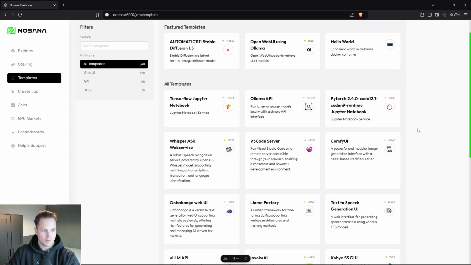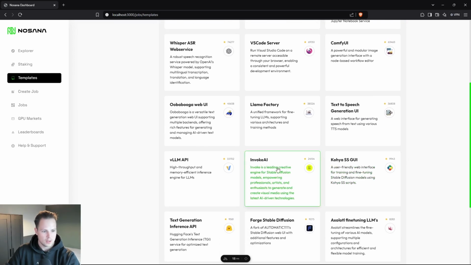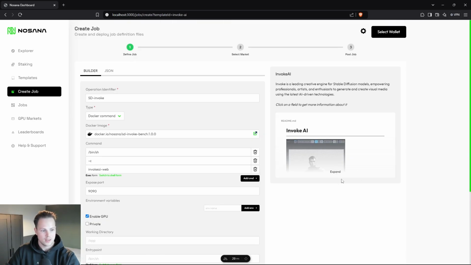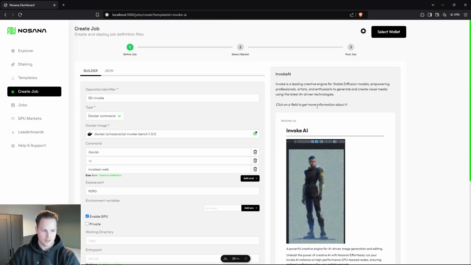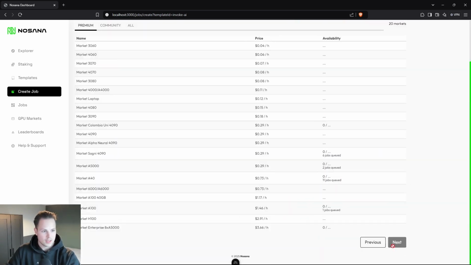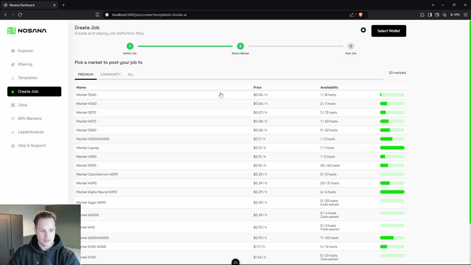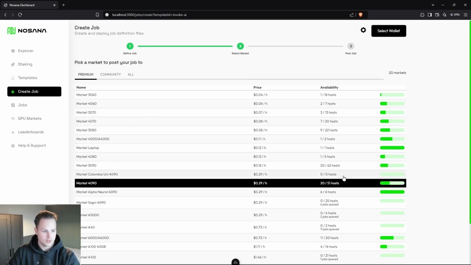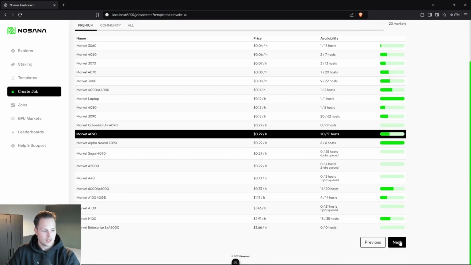And for my, I think I want to generate some images, so I'll go for Invoke AI. This is a framework that can generate images from an image generation model. Then we go to the next step. We select the GPU. I think the 4090 can do it pretty fast, so I will choose the 4090. Then we go to the next step.